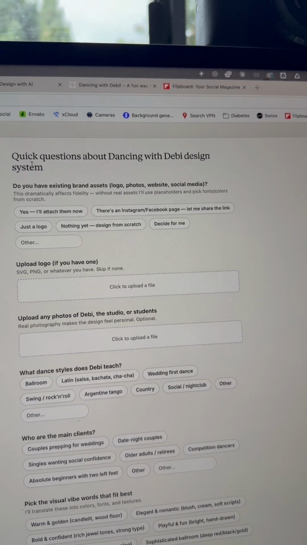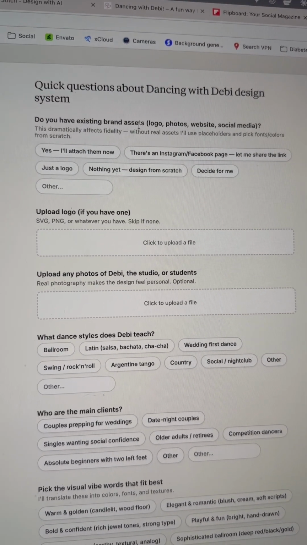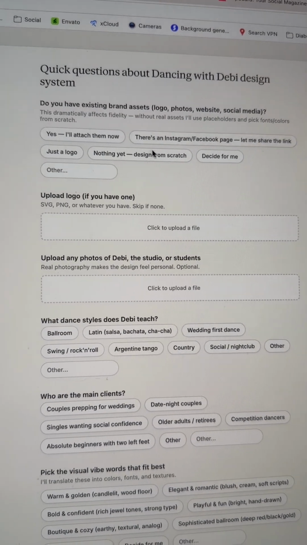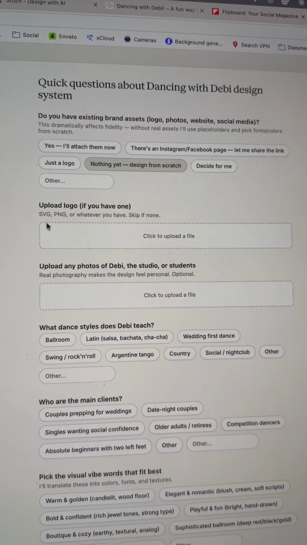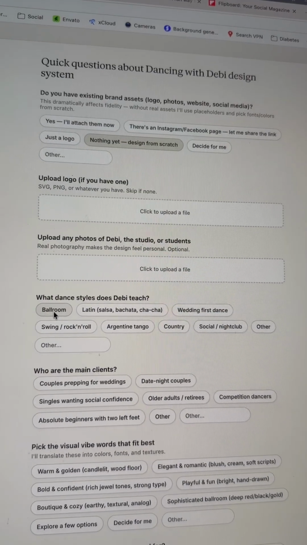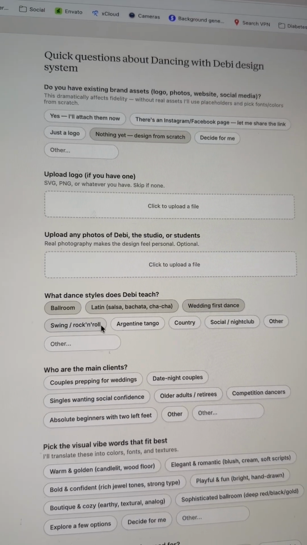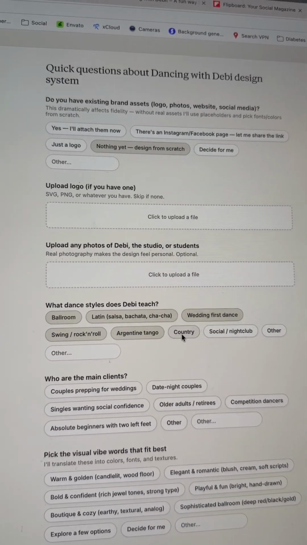So we're gonna go here. Quick questions about the dancing with Debbie design system. Do you have an existing brand asset, logo, and so on? Nothing yet, design from scratch. You can upload the logo, you can upload photos. We've got dance styles, so we can select all of those. Wedding first dance, swing, rock and roll, tango. I think he does all this stuff.